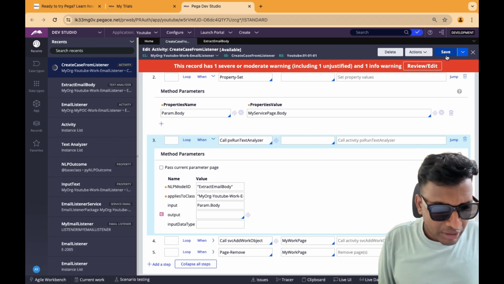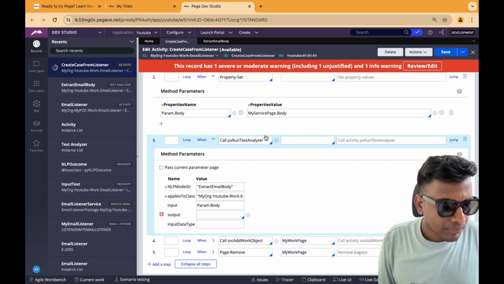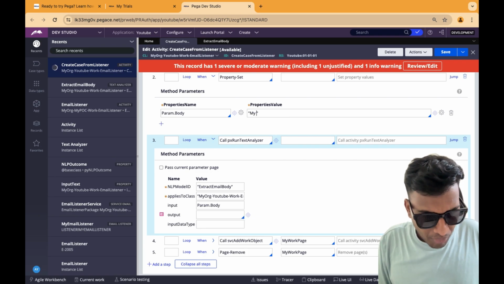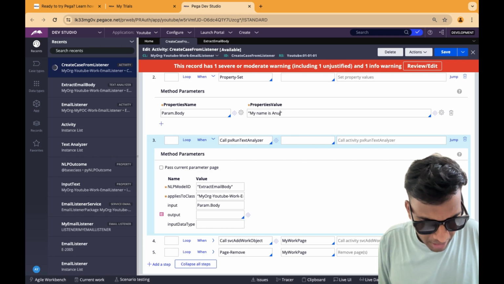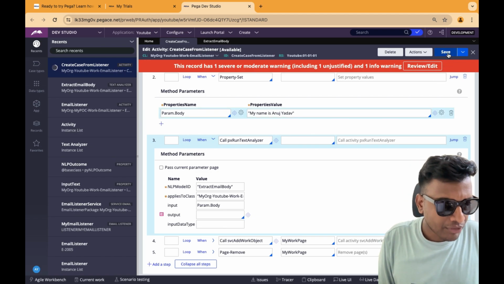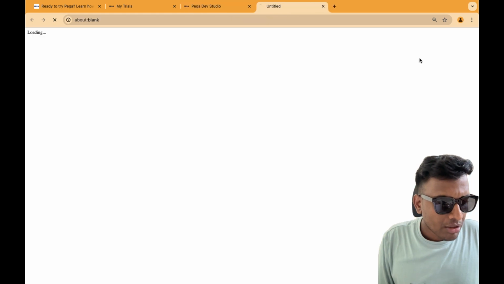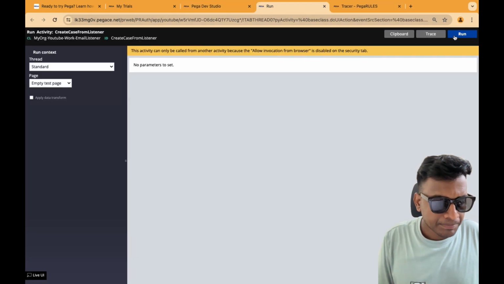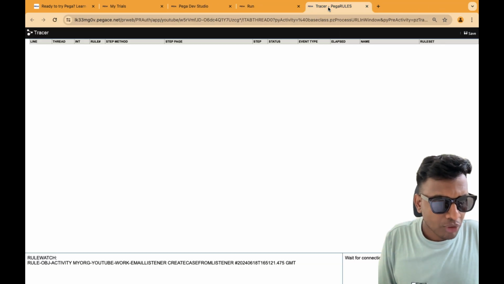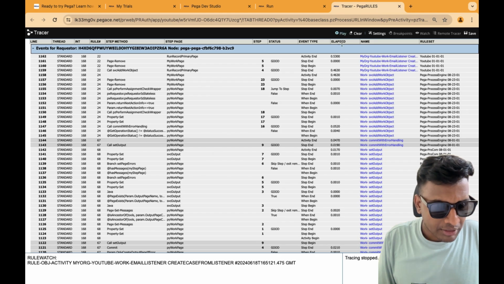So before doing that step, I'd like to show you something. Let's try whether it is able to extract the data from the text analyzer or not. For that we need to pass certain text in the body. For the moment I'll hardcode something. Let's say my name is Anujyadav, just for testing out, guys, whether this activity is running fine or not. So let's run it and trace it as well. I'll just quickly click on run. Let's wait for some time. Okay, done. Let's see on the tracer.